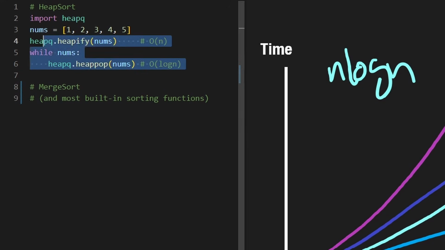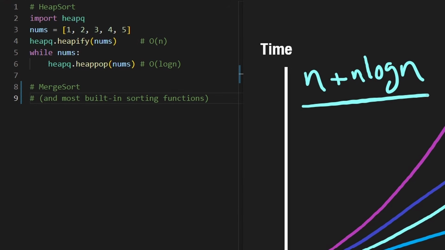Now, in this example, before we started running the heap sort algorithm, we actually had to build the heap. So this took big O of n time. So actually, the overall runtime was n plus n log n. Should we draw that on our chart? Well, with big O notation, we only care about the larger term.